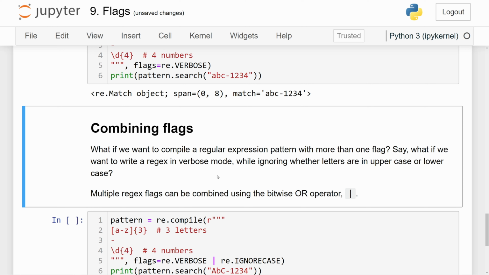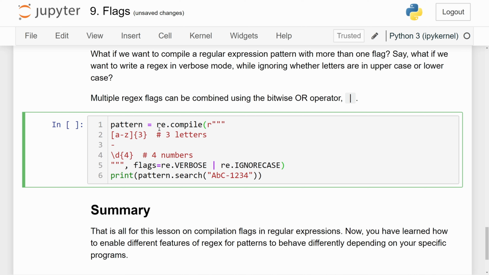What if we want to compile a regular expression pattern with more than just one flag? Say, what if we want to write a regex in verbose mode while ignoring whether letters are in uppercase or lowercase? In other words, we want to use the re.VERBOSE flag with the re.IGNORECASE flag. Well, multiple regex flags can be combined using the bitwise OR operator, which is the vertical pipe. So here we have the exact same pattern as before, with one difference. Here we have flags equal to re.VERBOSE followed by a vertical pipe and re.IGNORECASE.